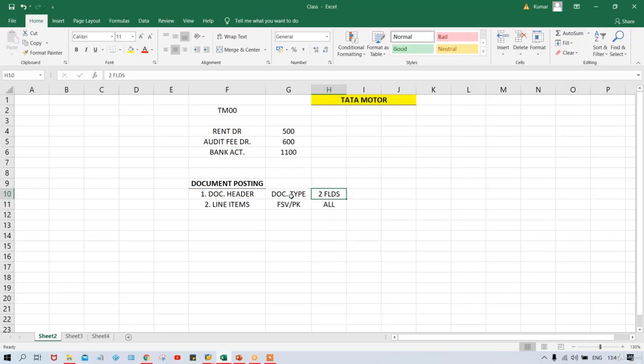If somebody asks, at header level two fields are there, document header text and reference field, and I need to make them a mandatory setting, as a consultant what are you going to suggest? You have to say that the control is there at document type level. In document type there'll be two check boxes. If you apply the check mark, those fields are going to be required entry.